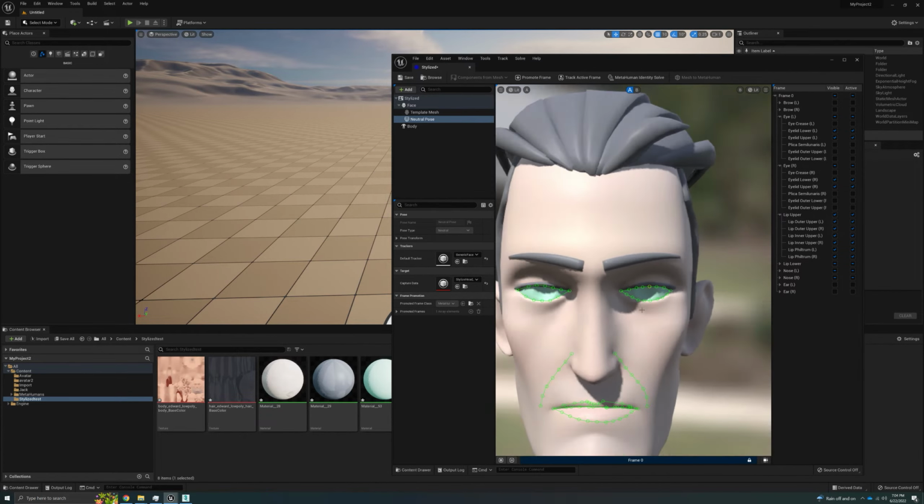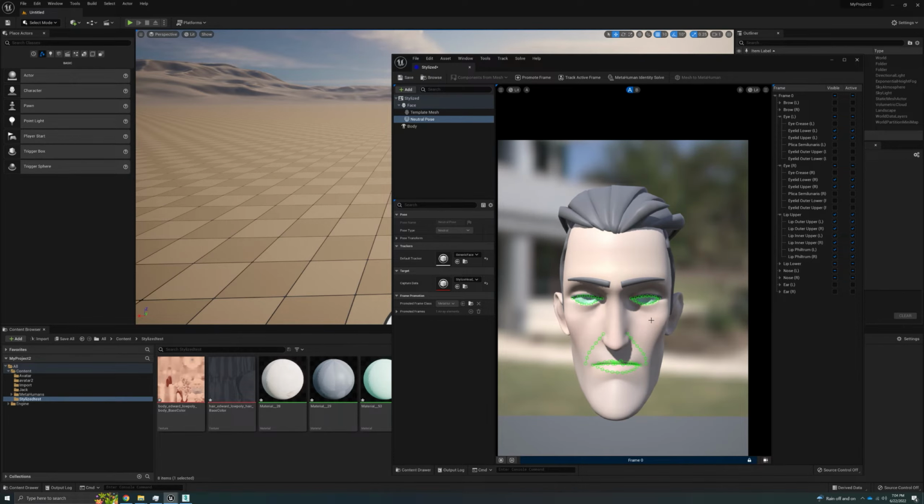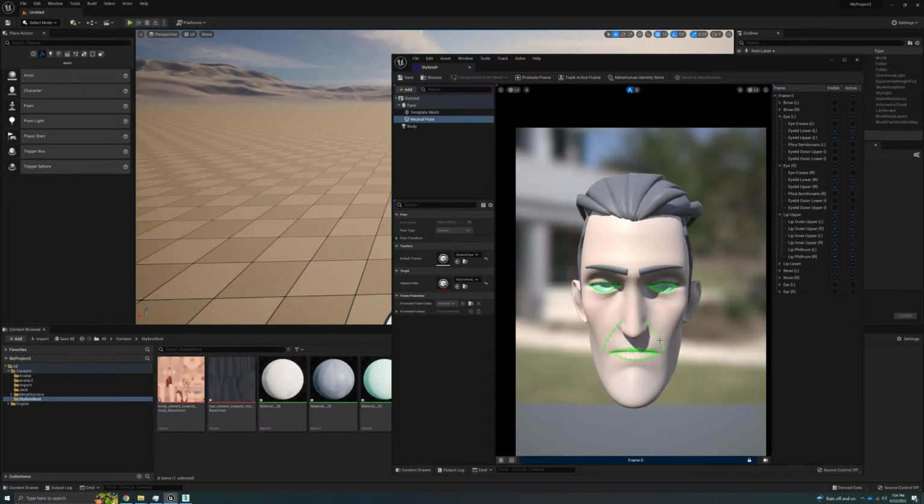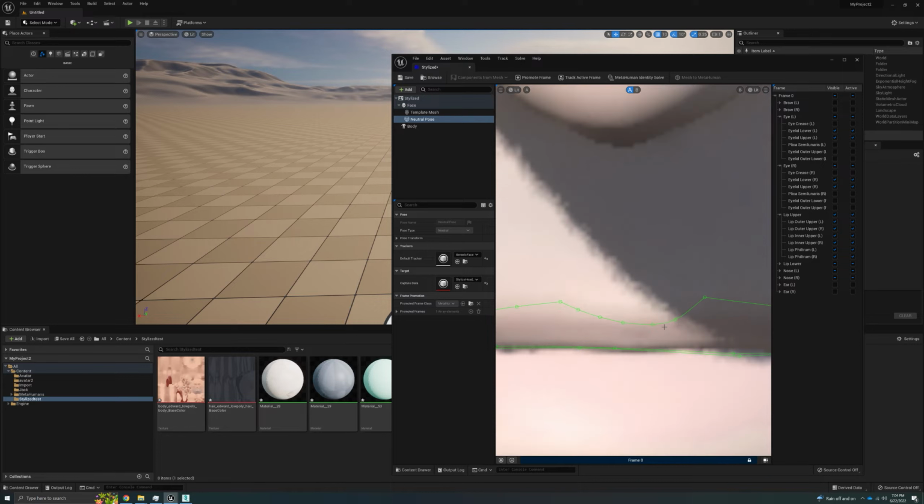There you go. All right. Now, another thing that we can do is we can track the eyebrows if we wanted to add a little bit more definition to our character. I'm just going to add a little bit more resolution here. So it's 1, 2, and 1, 2. There you go.